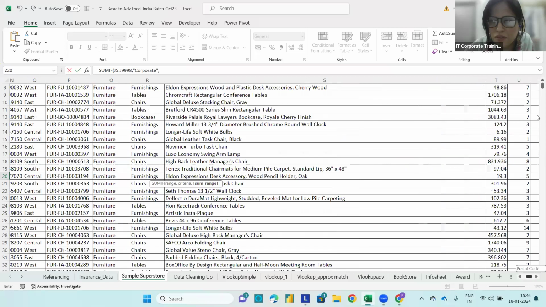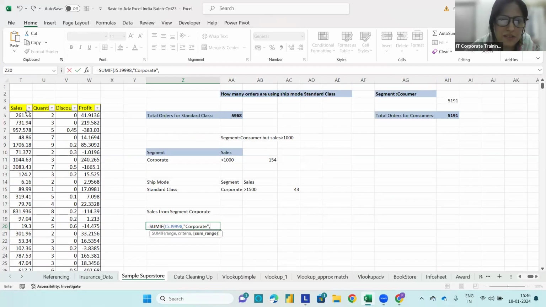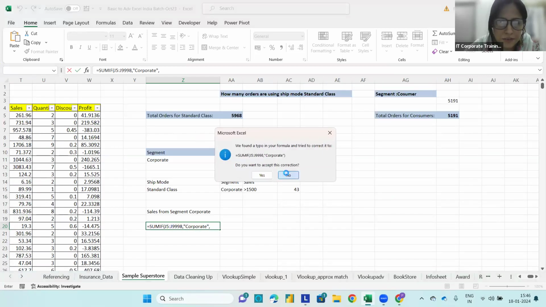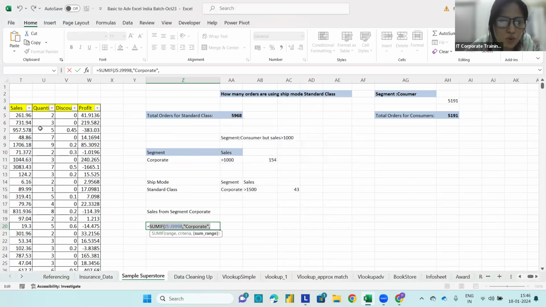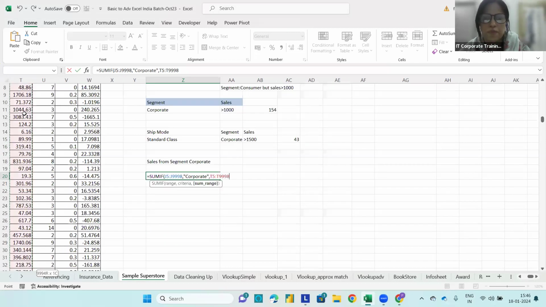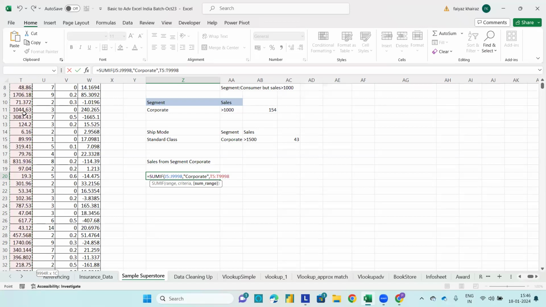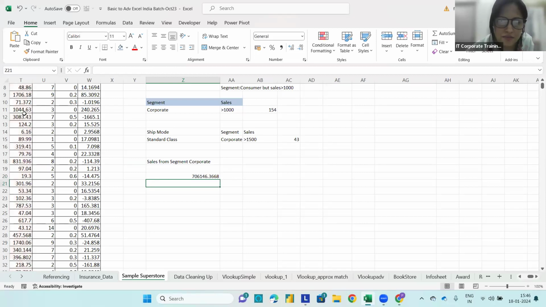So I'll go to sales. I'll say Control Shift Down, Control Backspace. Correct? Yes. Now, if I conclude, first of all, he will select the segment. From the segment, he will only filter corporate. And from the filtered data, he will add the sales. I'll enter. This is my sales made by segment corporate.